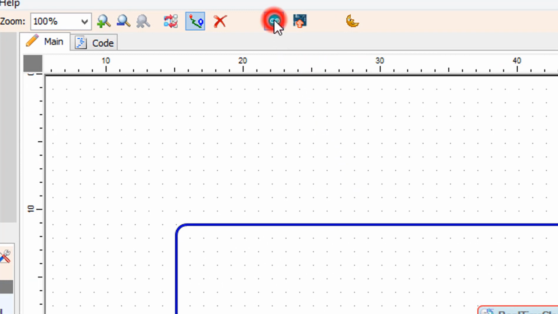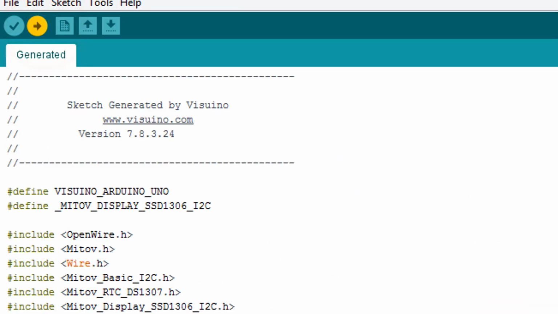Click Send to Arduino button. In Arduino, click on the Upload button.